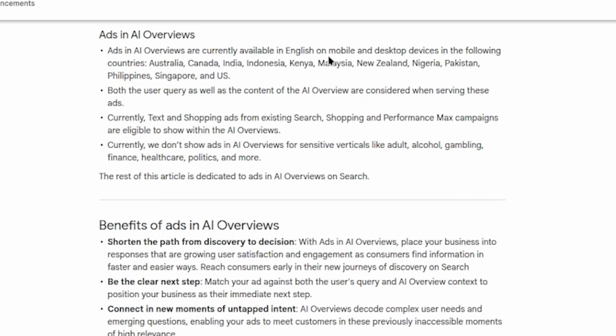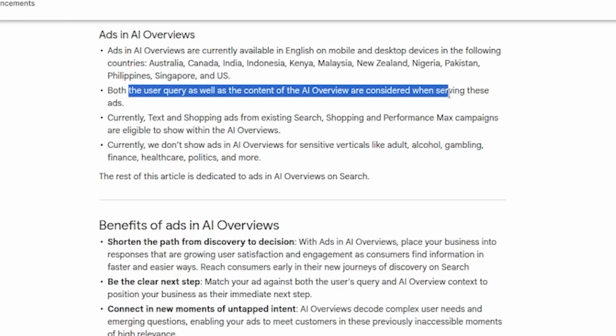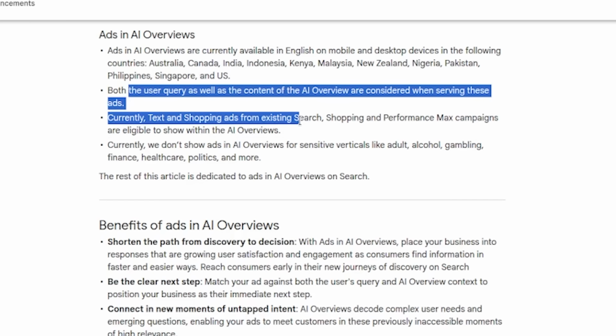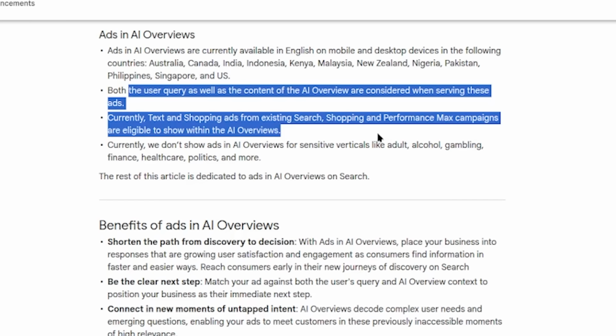Indonesia, Kenya, Malaysia, not every country, but all the way, like, you know, and everything listed here. Both the user query as well as the content of the AI overviews are considered when serving these ads. Currently, text and shopping ads from existing search and campaigns are eligible to show in an AI overview, but thankfully, they've blocked it for things like adult, alcohol, gambling, finance, yada yada yada. Until, of course, whenever I guess it's safe to deliver that shit.